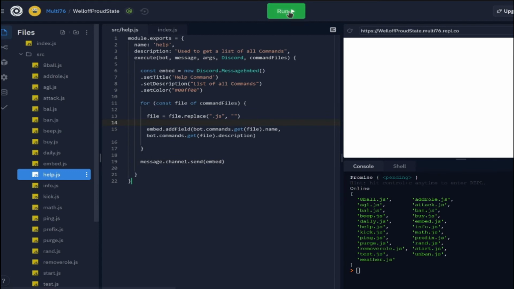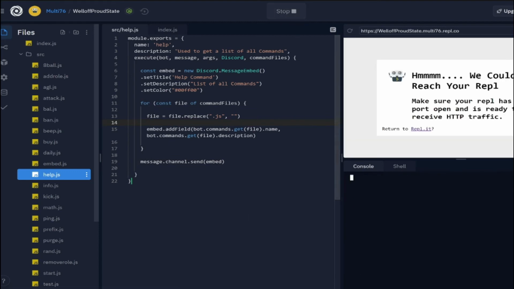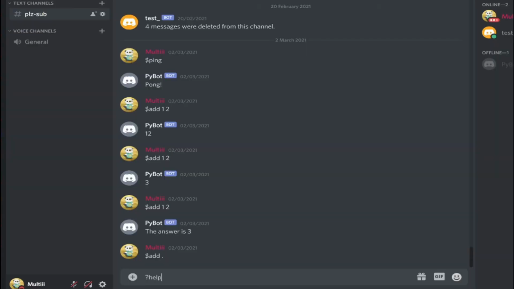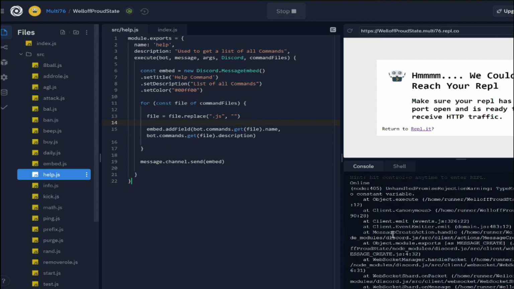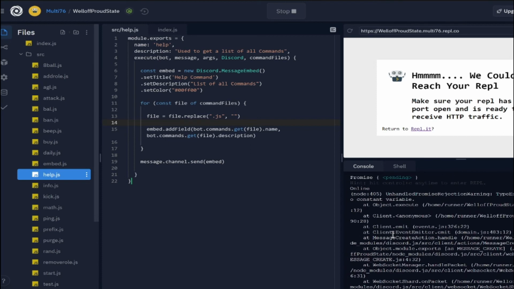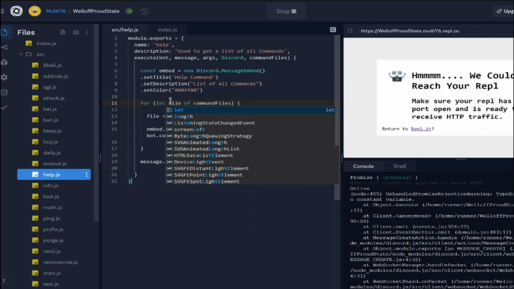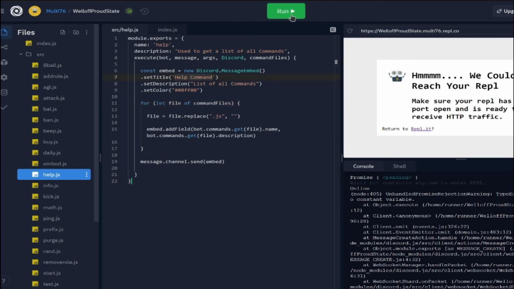So let me run this program and test it out. So let's do question mark help, and looks like there's an error. Let me just check out what that is. Assignment to a constant variable. Alright, so that basically is because I've defined file as constant, so we can't change the value. Let me just fix that by changing it to let, and now that should work.